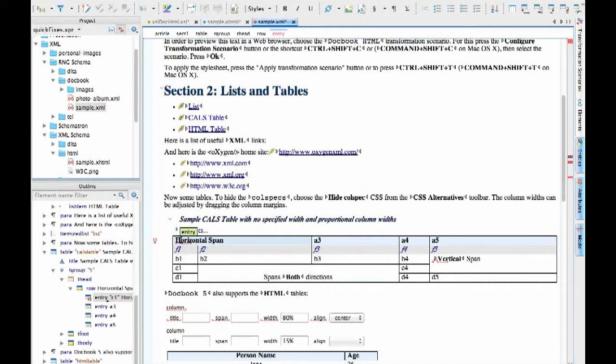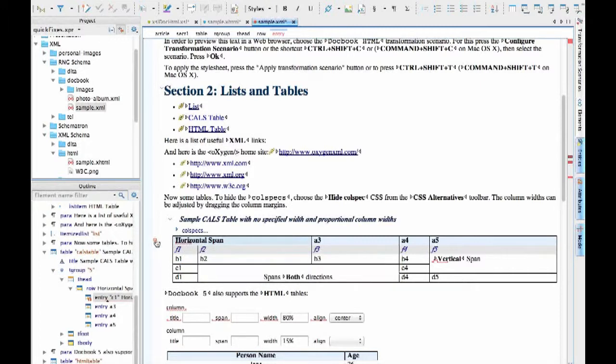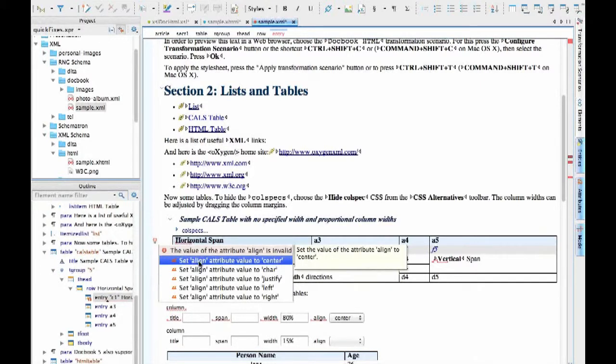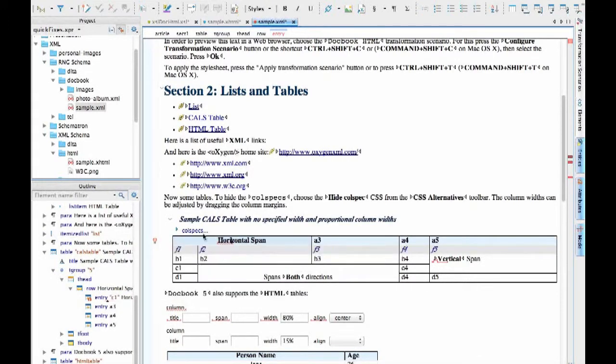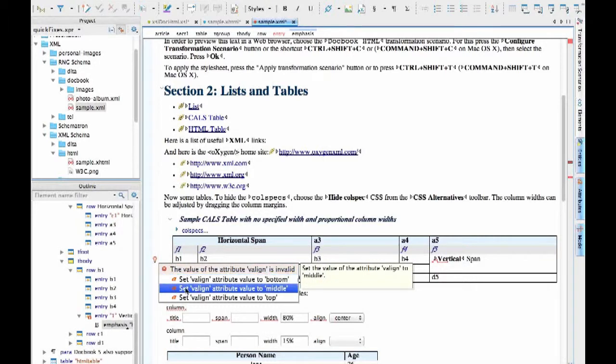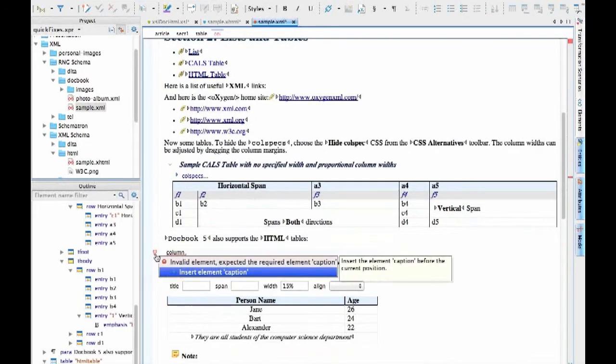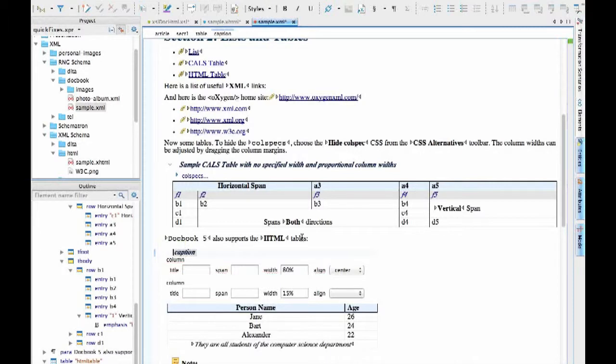There's another problem here. This time it's an attribute value that is not correctly set, and oXygen proposed me the correct values of the attribute. For the align, I will set to center, and automatically it fixes the problem. And also for the vertical align, I will set it to middle. And another problem here. This time it's an element which is required in the current place, so I can easily insert it and then type the value of the element.